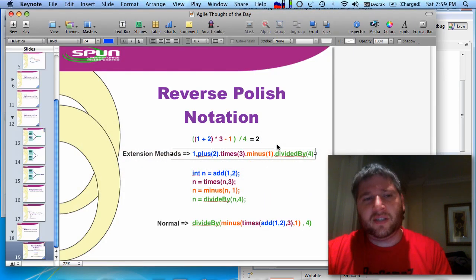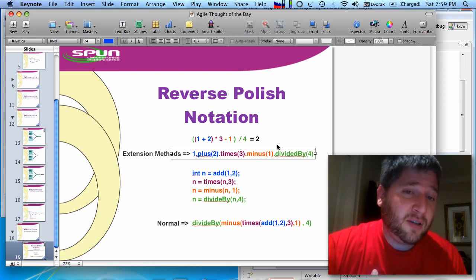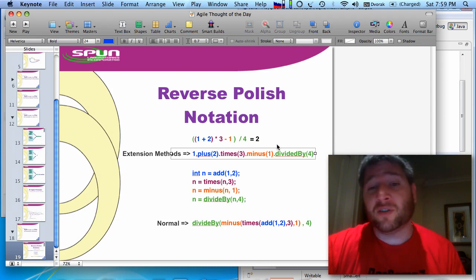So this is extension methods. It makes your code a lot more readable. Readability, in my opinion, is the most important part of code after the fact that your code actually works.